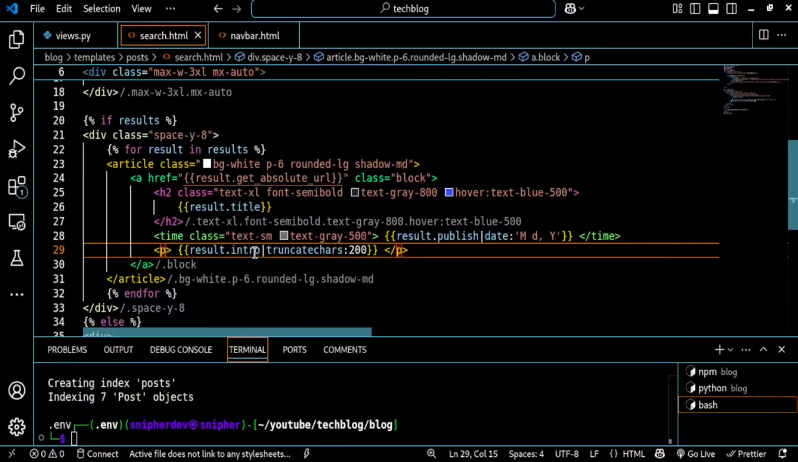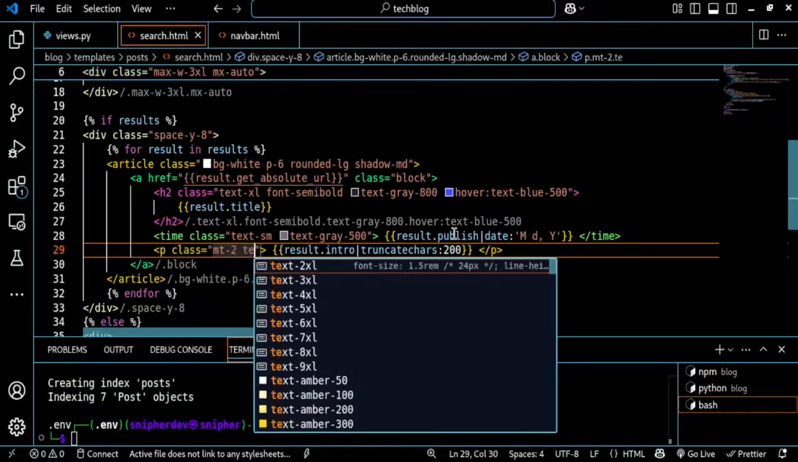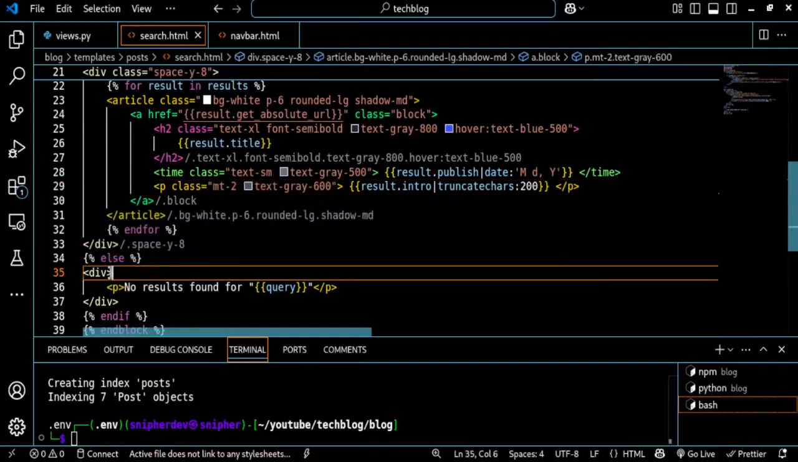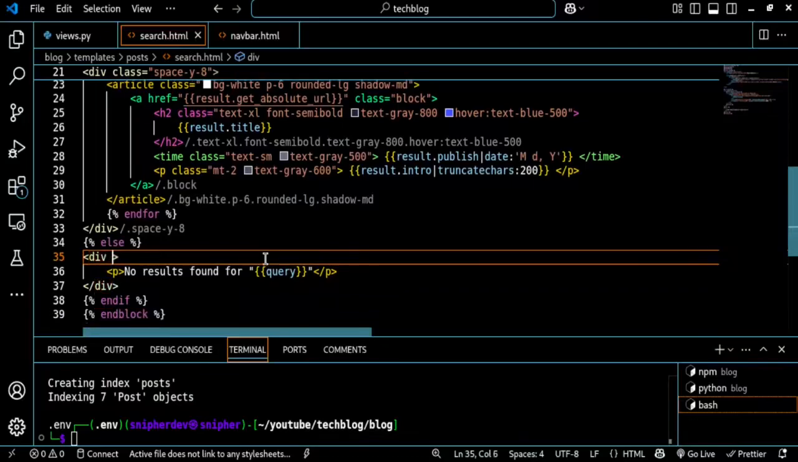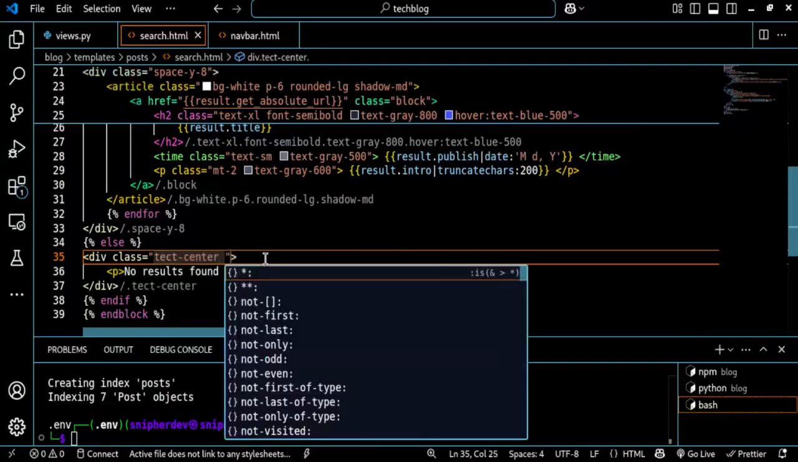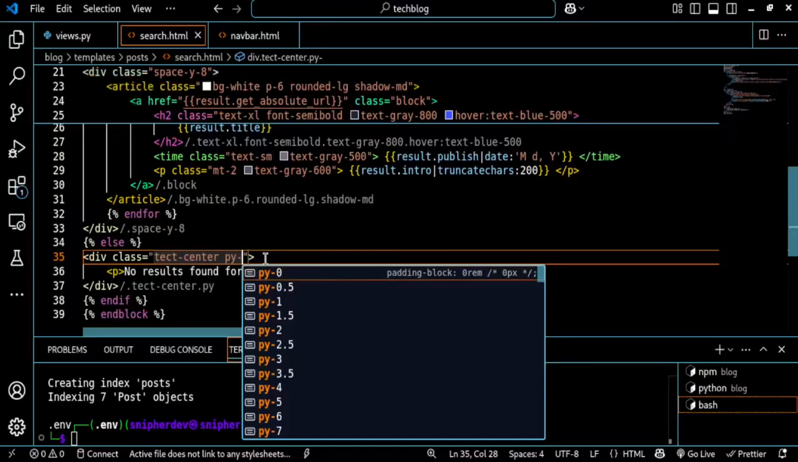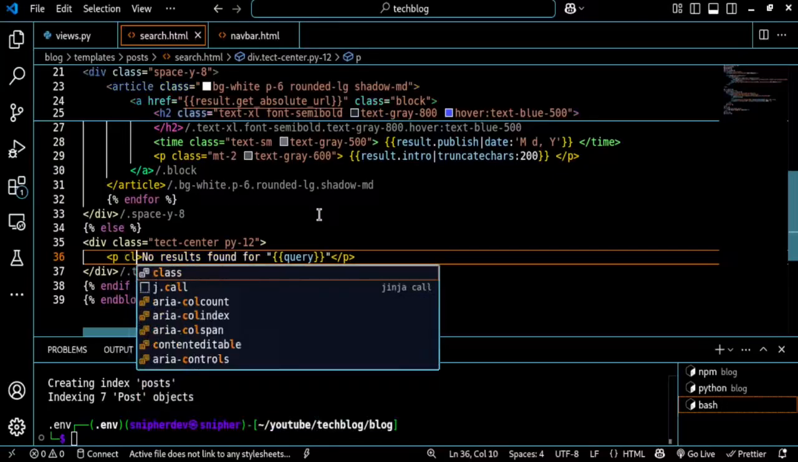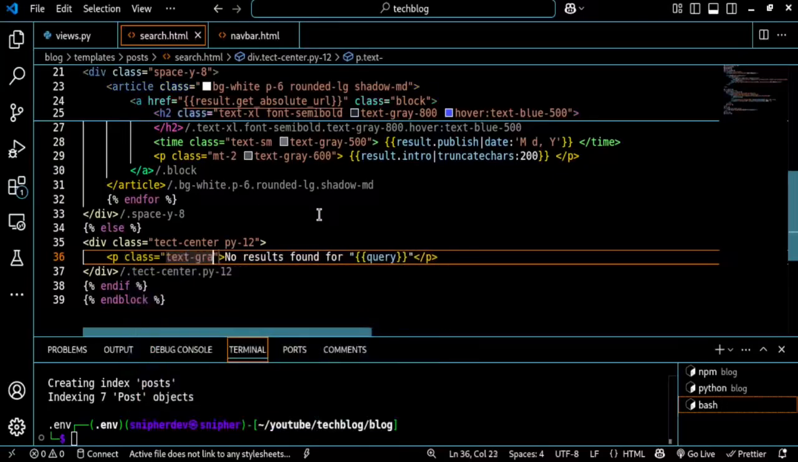Let's style this intro. Okay, so we say class. We want to have space at the top, so we will say margin top of 2. Then we need to have a text gray 600. Okay, and then lastly, let's style this div which shows if there is no results. So we say class equals to text center, and then we have a padding at y-axis of 12. Let's style this p tag. Say class equals to text gray 600.